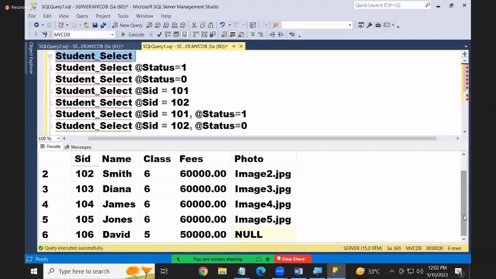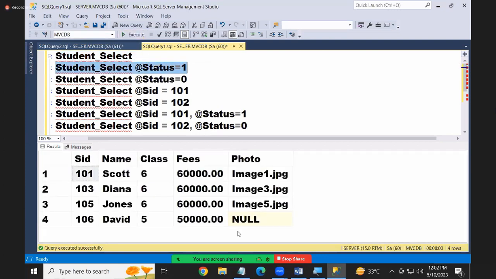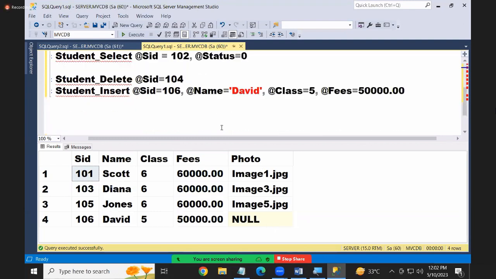You have 6 records. And here it is an active record only. Why, sir? If I don't give a value, the default value comes into the picture. What is the default value? 1. That is an active record. I want to update it now. How do you update?